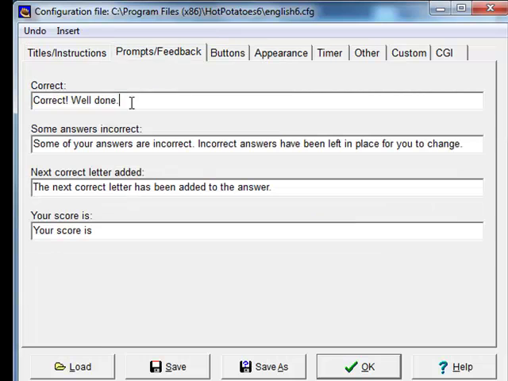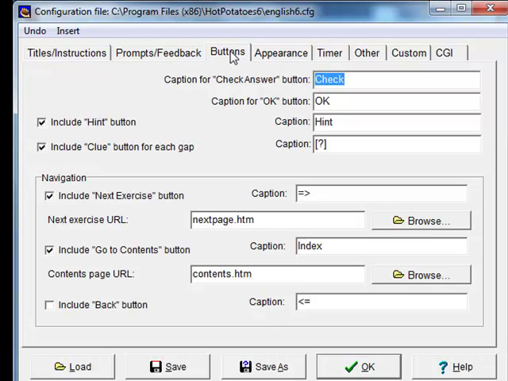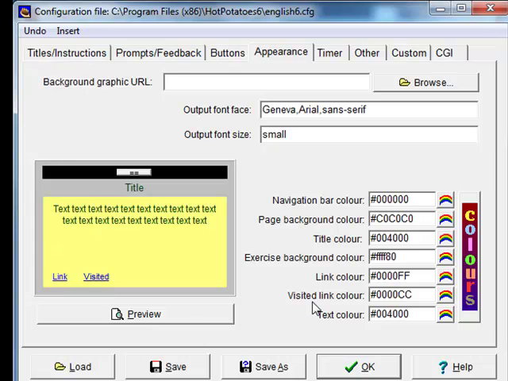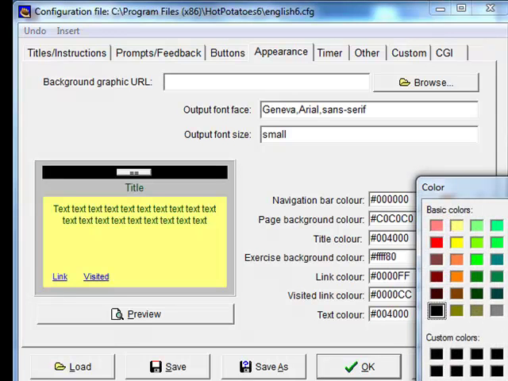Prompts and feedbacks. What will it say when your learners get an answer correct? What will it say when they're incorrect? And what will the score be and the next correct letter added? Okay, you can change that to whatever you like. Buttons. What will the buttons read? Or you can import your own buttons. Next, what will the page look like? You can change the colors of the different parts of the page. I have changed the background and the text colors. You simply just click on a rainbow and choose your color.